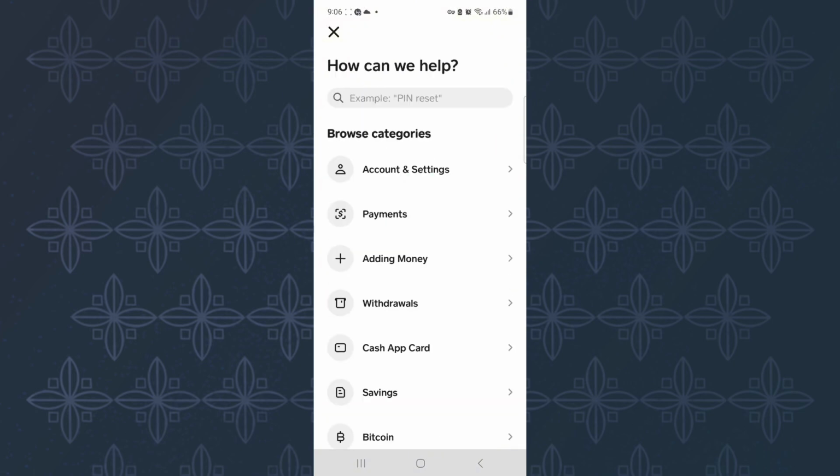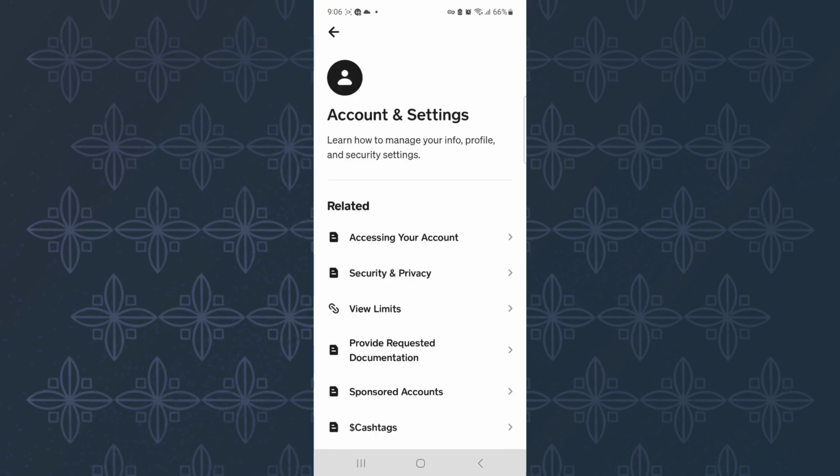Please wait for the page to finish loading. This is the support page of Cash App. On this page, there are sections that you can use to manage and make changes to the settings of the app. From them, make sure you tap this option here, named Account and Settings. These options will then appear.